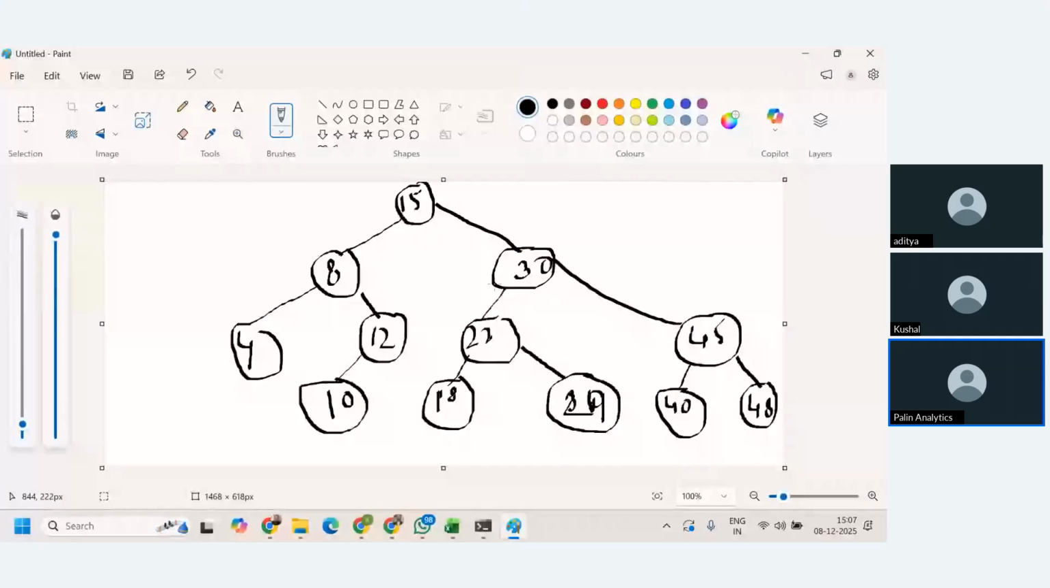Okay, so we are deleting a value from the binary search tree. Let's suppose I have to delete this 10. This is the first case. What will happen? This is the case where the node has no child. When the node has no child, then the parent of this will be taking it as null.